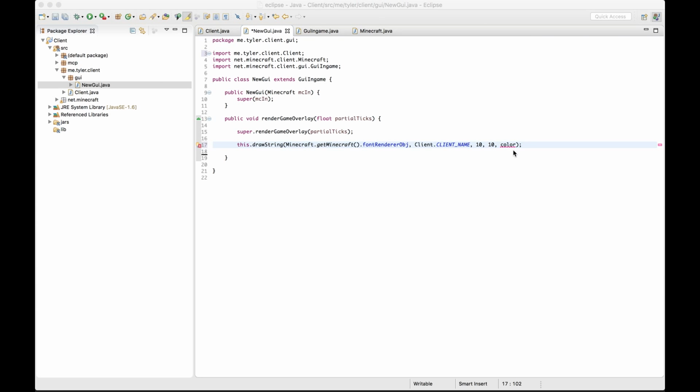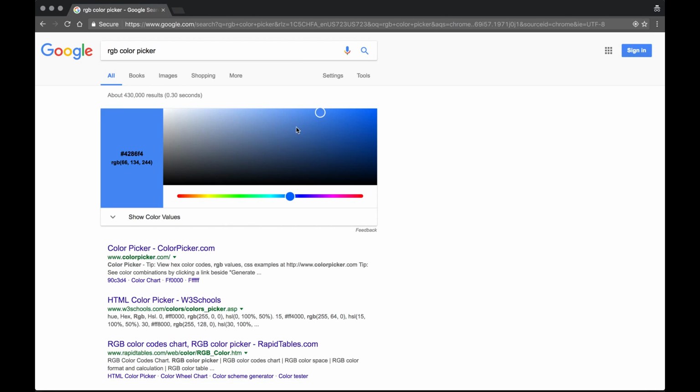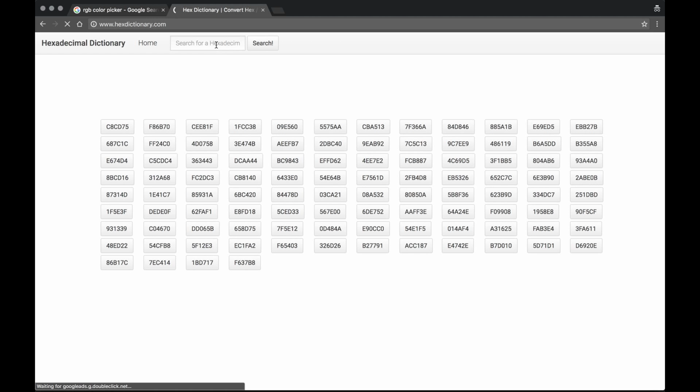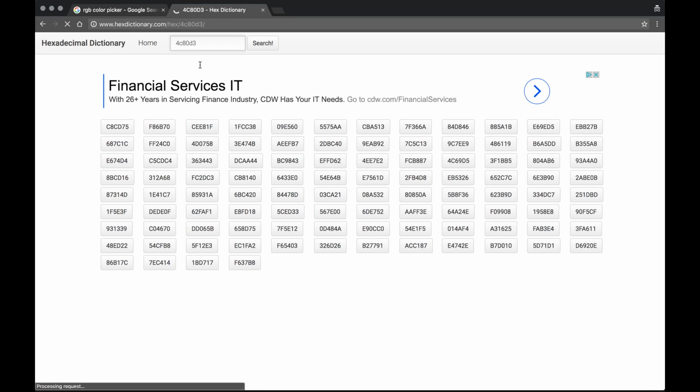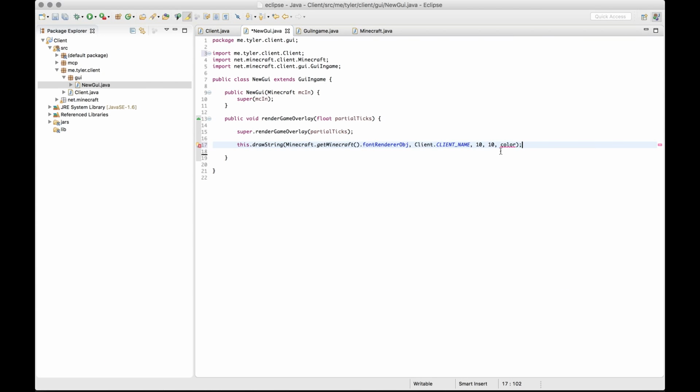And for the color, what I would recommend doing is opening up Google Chrome, searching up RGB color picker, and then picking whatever color you want it to be. I'll just stick with this one right here. You copy the numbers, and then you also have to go to hexdictionary.com and paste in the numbers right there. It'll pop up with this, and then right here is where you can copy it and put it into color. That's the easiest way to select whatever color you want.